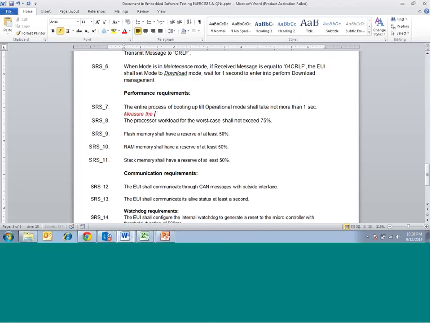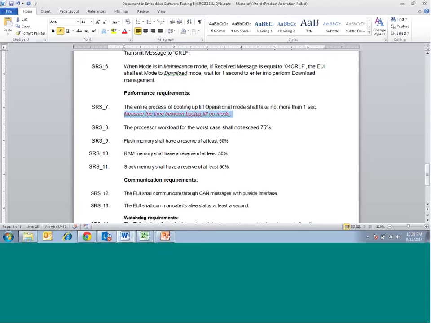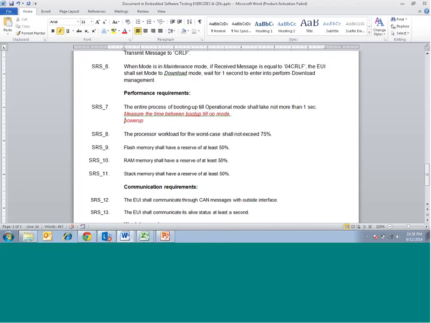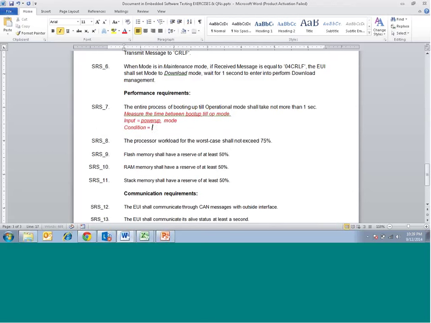Measure the time, that is what it says, between boot up till op mode. This is something like an assertive test case where we do not have a negative case, we are expecting something with some actions. Our action is between boot up, how is it going to happen? Upon power up, that is an input. Input is power up, and the condition is power up, or boot up. Boot up happens with a power up button, power on. We can say the action is called power on or boot up.